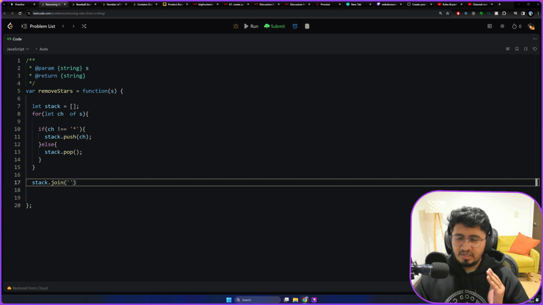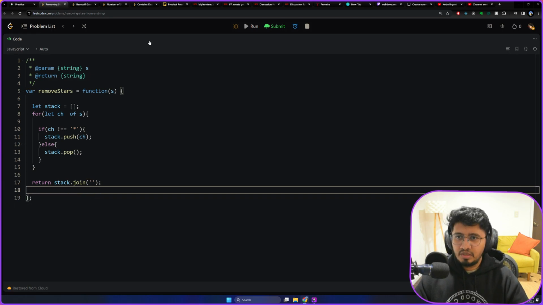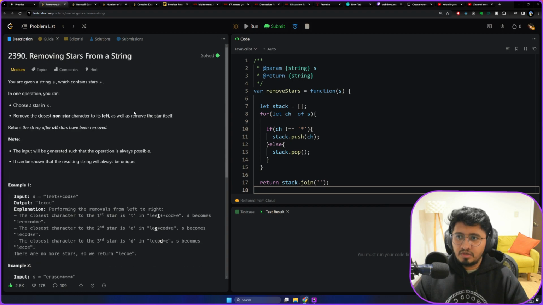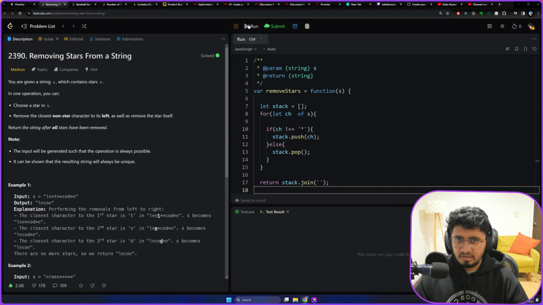and put a delimiter, which decides how you're going to join it. Then basically we'll return this, and I guess this should work. But for a medium question, this looks pretty easy. I'm not sure if this is what has been expected.